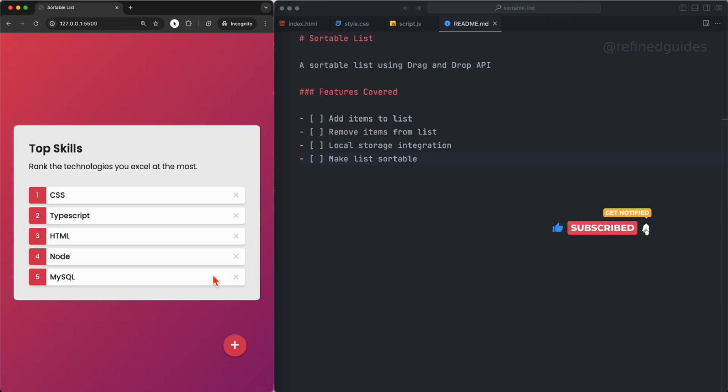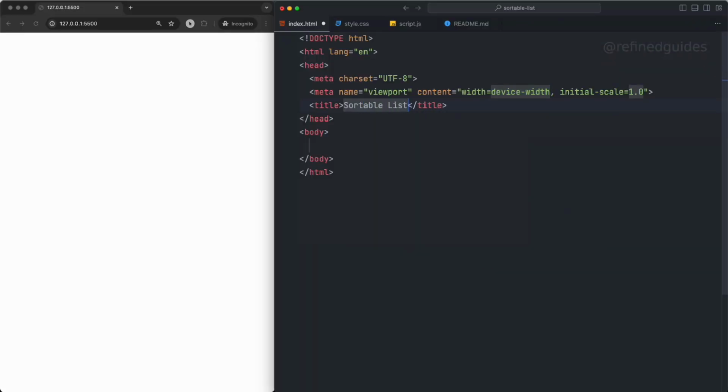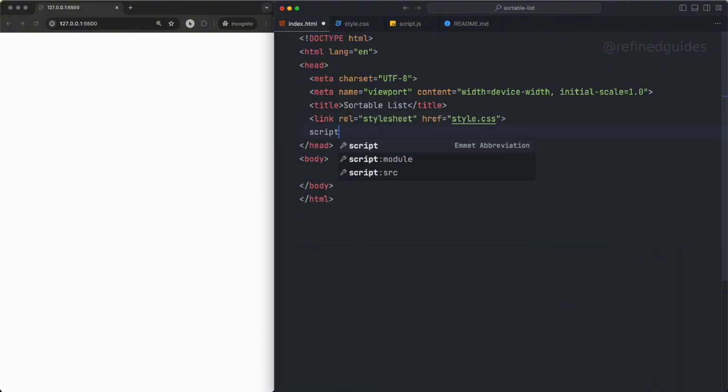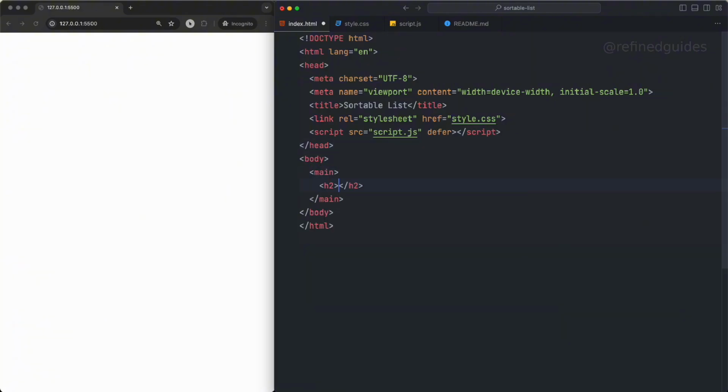Without further ado, let's dive into coding. Let's kickstart our project by building the HTML structure. Inside the body, add a main element. Then add the title and description for the sortable list.